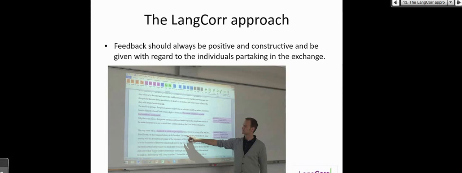This is what we are aiming for here, from Anneli, or no, Teresa. This is the Lenko approach, that feedback should always be positive and constructive, and it should be given with regard to the individuals partaking in the exchange.